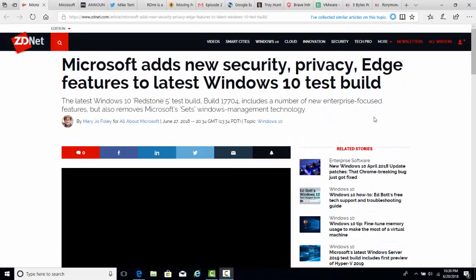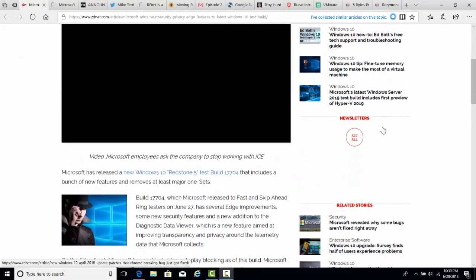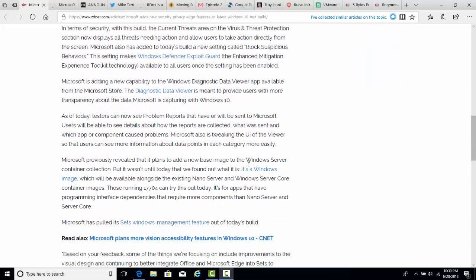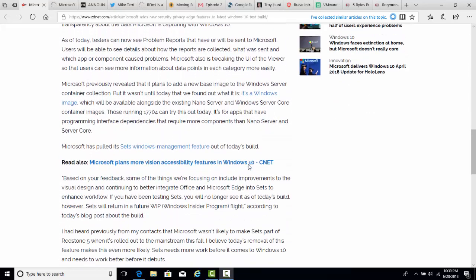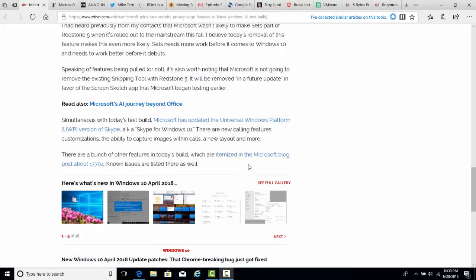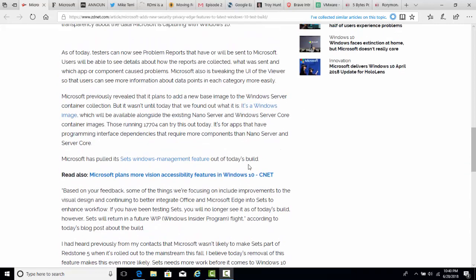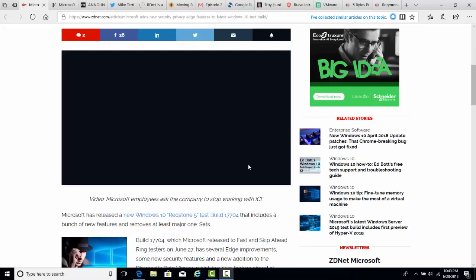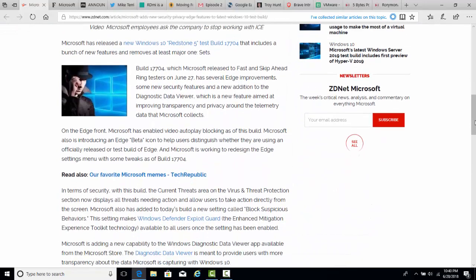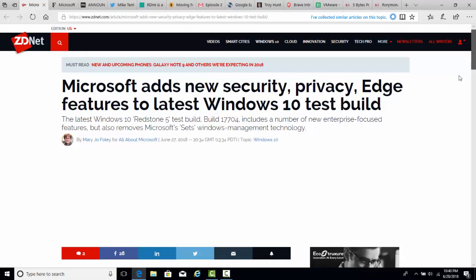In the recently released Windows 10 Redstone 5 test build 17704, Microsoft have included some Edge improvements. In keeping with security-related news, Microsoft Edge gains a virus and threat protection section which displays all threats needing action and allows users to take action directly from the browser. This Edge version also includes a block suspicious behavior setting. This makes Windows Defender Exploit Guard available to all users once that setting has been enabled. Also with Edge, Microsoft has enabled video autoplay blocking and have introduced an Edge beta icon to help users distinguish whether they are using an officially released or a test build of Edge.